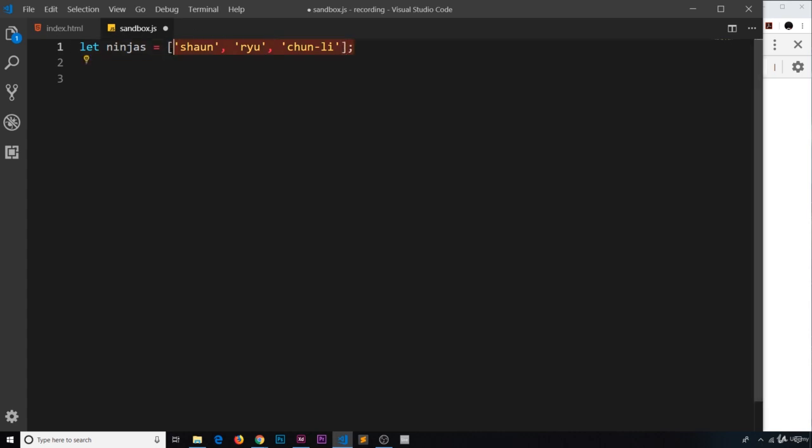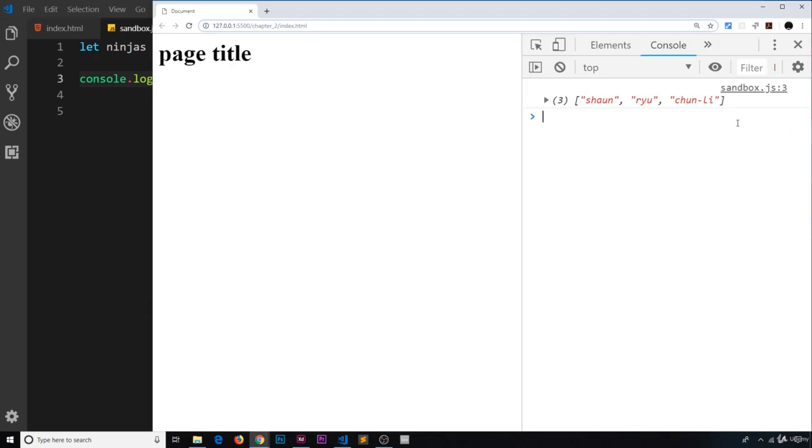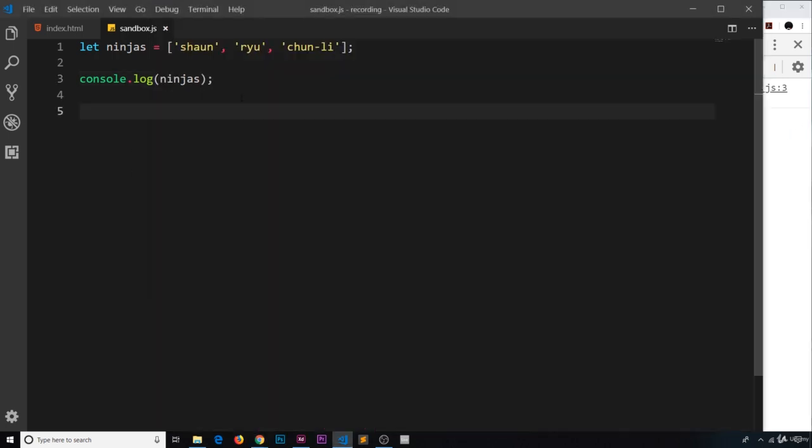So that there, my friends, is an array with three elements or three values inside it. We've stored all of those three values inside one single variable. So you can probably see already why these are useful for storing collections of data that relate to each other, okay? So let's see what happens if we log this to the console. console.log ninjas. Okay, save that and view it, and we can see this right here, this array.